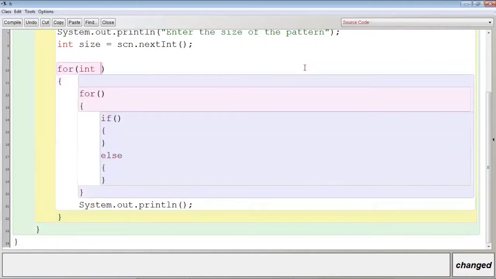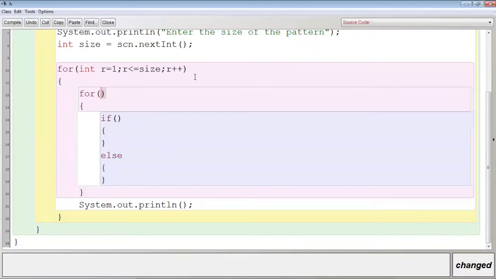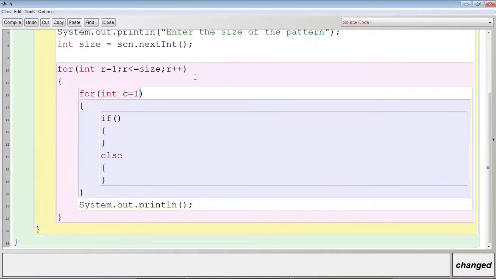Outer for loop, let me write here int r is equal to 1, r less than equal to size, r plus plus. Clear? Then within the inner for loop, let me write int c is equal to 1, c less than equal to size, and c plus plus. Within the if, we will write r plus c greater than equal to 6. What was the condition? We have discussed now, r plus c greater than equal to 6.